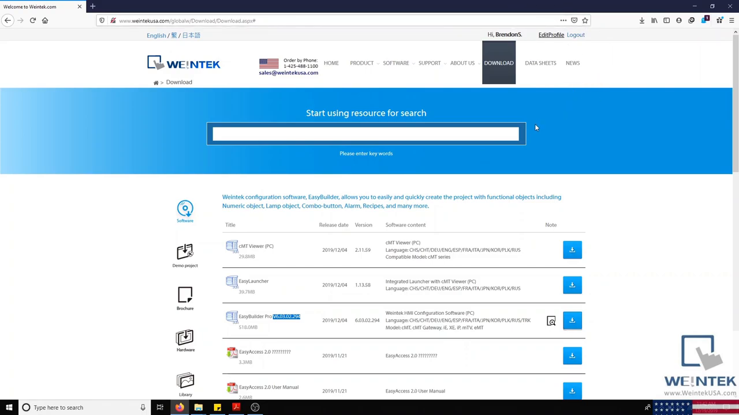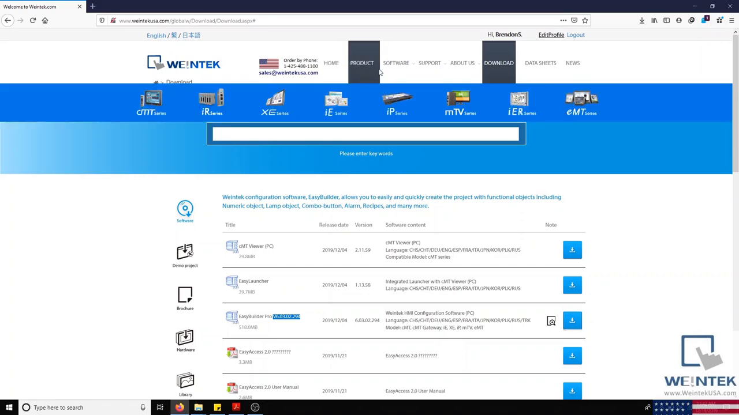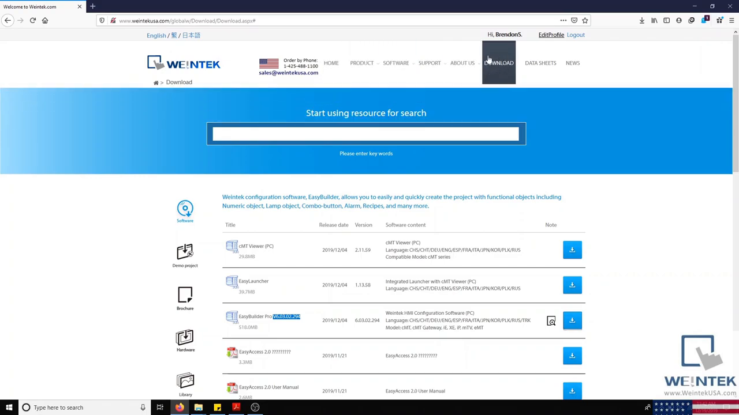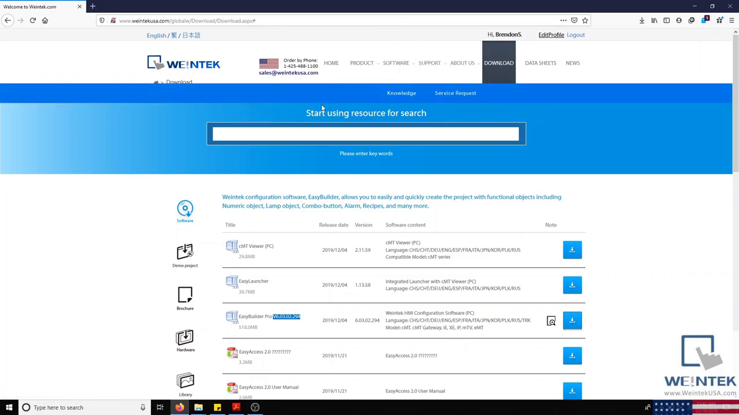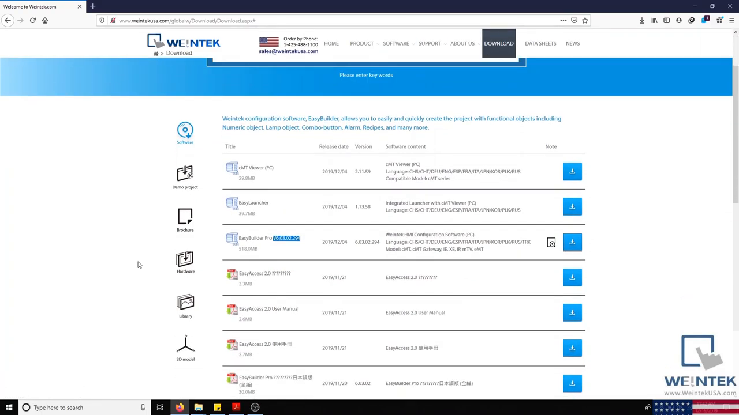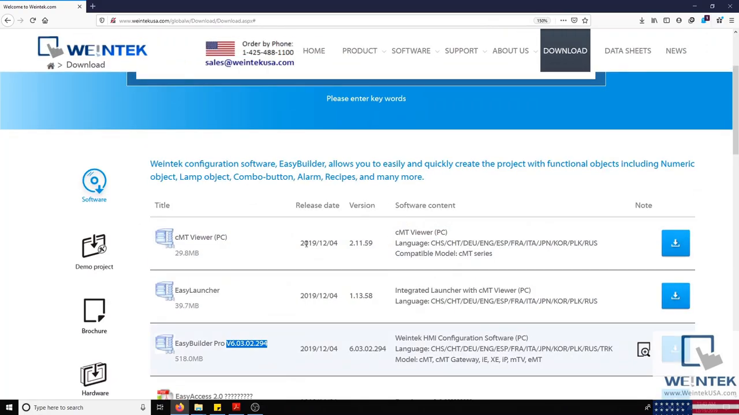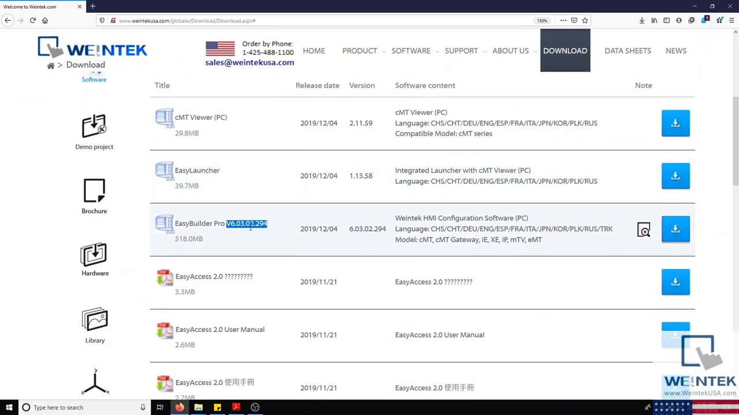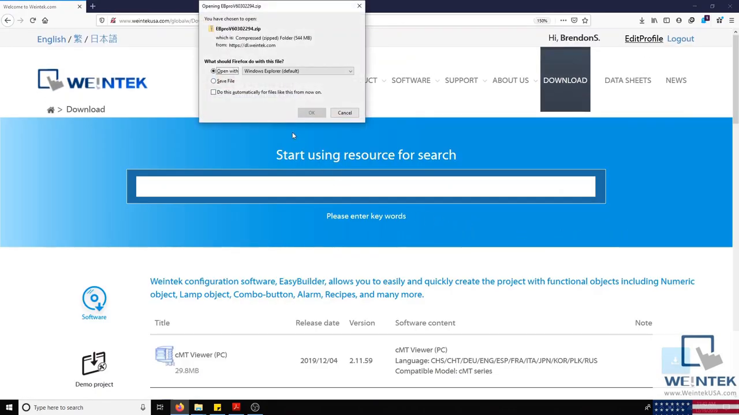On our system homepage, you'll notice several tabs at the top. We'll need to select the Download tab to locate our installation file. On the Download page, you'll notice several sections of free content, which you can explore after this video. For right now, we'll select EasyBuilder Pro version 6.03.02.294. This file may take some time to download. Right now would be a good place to pause the video.